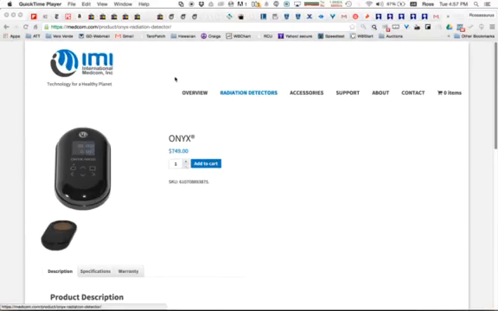Today we're going to look at using the Wizkers Chrome App within the Chrome browser to view radiation data from your IMI Onyx Geiger counter. So we're starting off here. Today we're on a Mac in the Chrome browser.